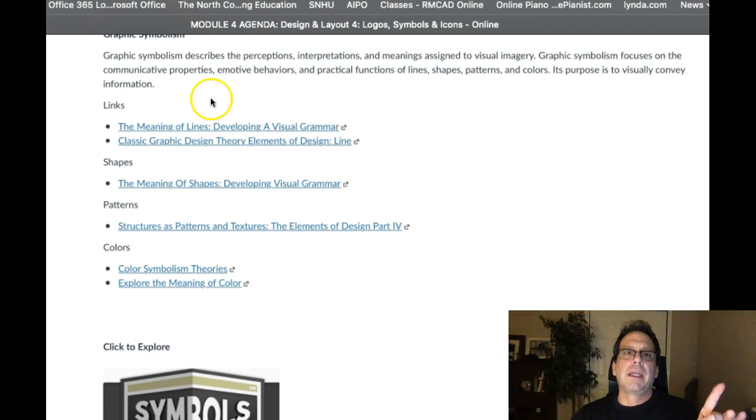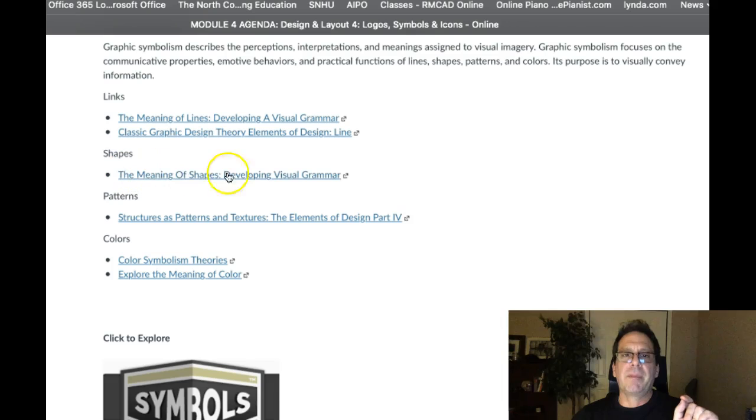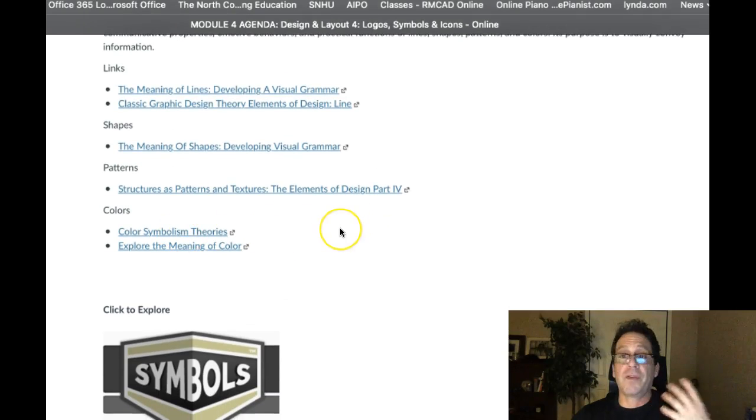Okay, linking out here, we got some great graphic symbolism. We got some great stuff here, guys. Meaning of lines, developing a visual grammar, classic graphic design theory, the theory elements of design line. Then we also have meaning of shapes. We have meaning of patterns, structures of patterns and textures, elements of design. Color symbolism. So we can also symbolize using color, and explore the meaning of color. This is relevant, guys, because, well, you'll find out in a second. Just know this has to do with this week's attendance discussion.